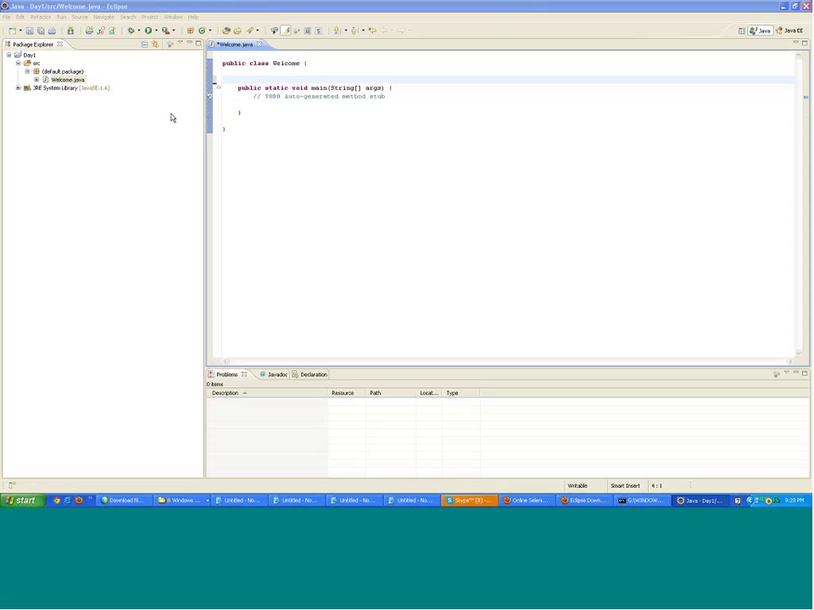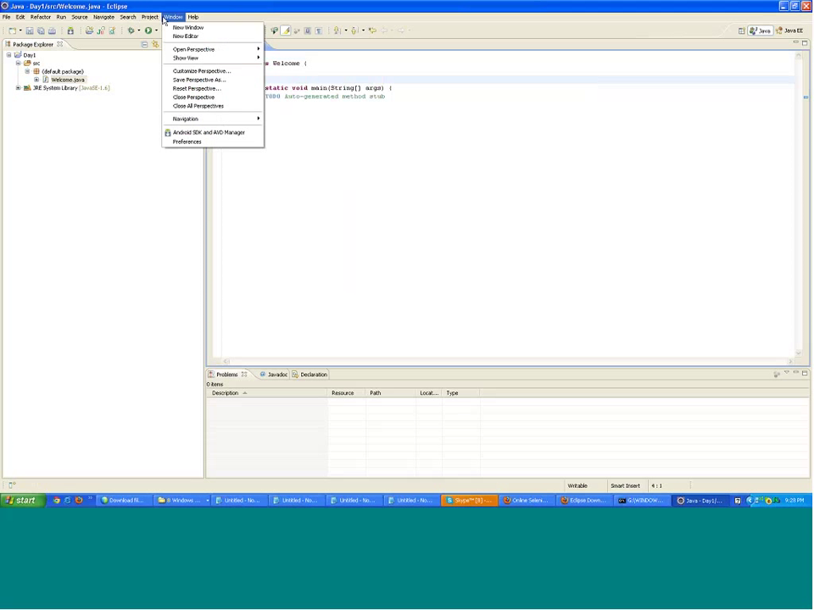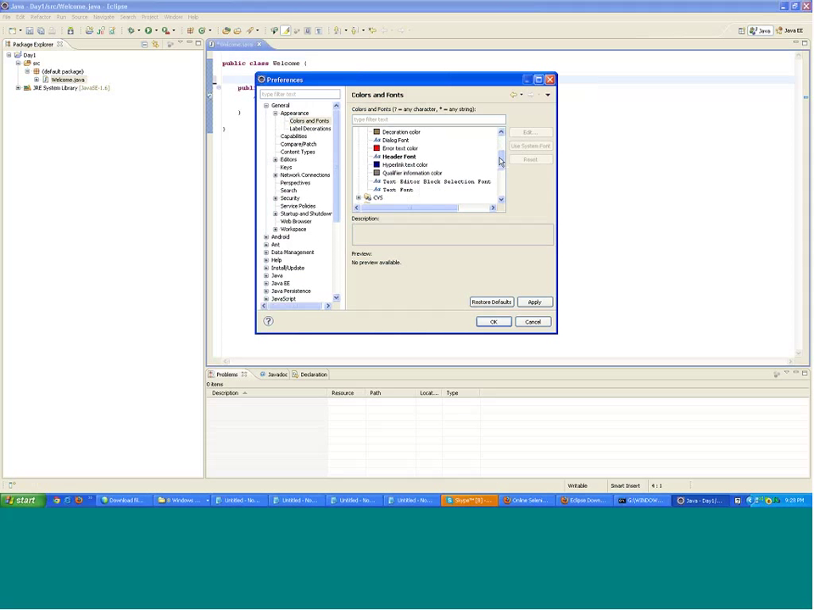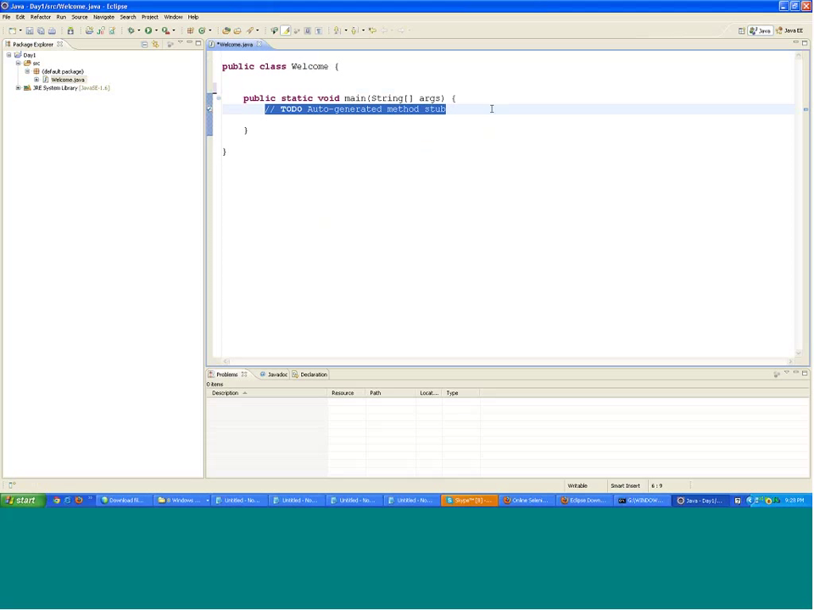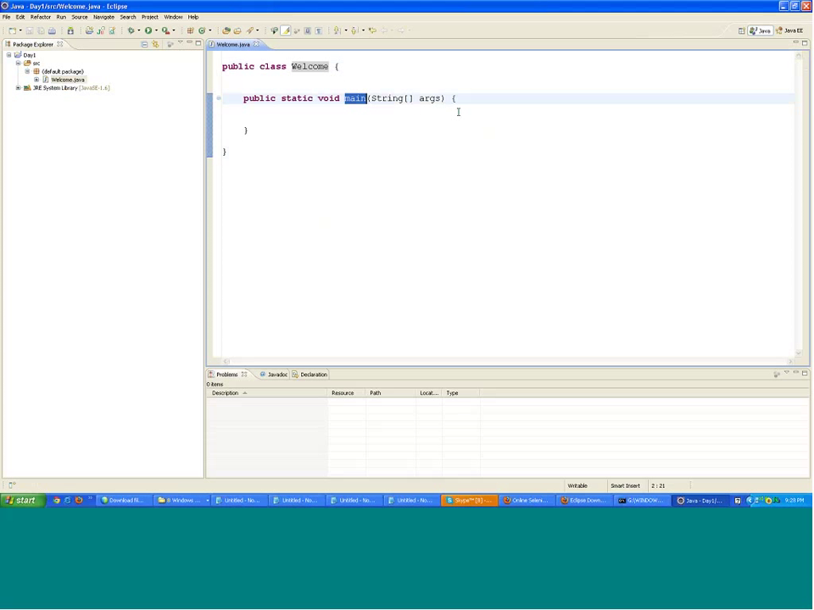I'll increase my font size so that you can have a better view. Yeah, I've increased the font size and I hope you are able to see that. So this is the class which is generated. The name of the class, public class welcome, should be the same as the name of the Java file. If I give some other name, then Eclipse will immediately give me an error. So in Java, it is very necessary that the name of the class should be the same as the name of the Java file. And this is the main function.